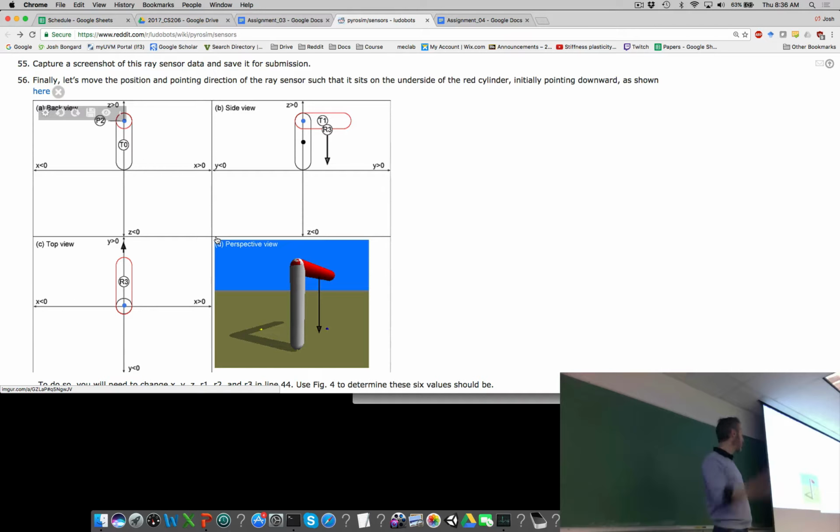So you want to add the ray sensor, but you've commented out the ray sensor for the moment. You've put a sphere where the ray sensor should be, and you change the X, Y, and Z of that sphere until the sphere is sitting right on the underside of the red cylinder. So now you know what the X, Y, and Z coordinates should be for the ray sensor when you comment out the cylinder and put the ray sensor there. But how can you figure out direction? You want to make sure that the ray sensor is pointed in the right direction.